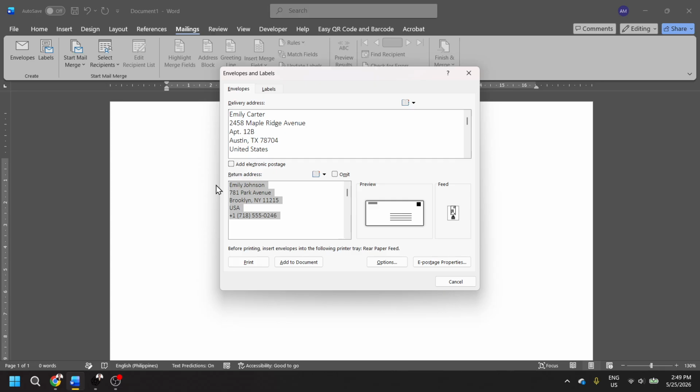Now move to the return address box. This is your address, so the mail can come back to you if needed. Word may suggest one automatically based on your settings, and you can edit it or overwrite it with the address you prefer. If you don't want a return address printed, say you're using pre-printed envelopes, you can simply remove the text from that box. When your addresses look right, you're ready to print.